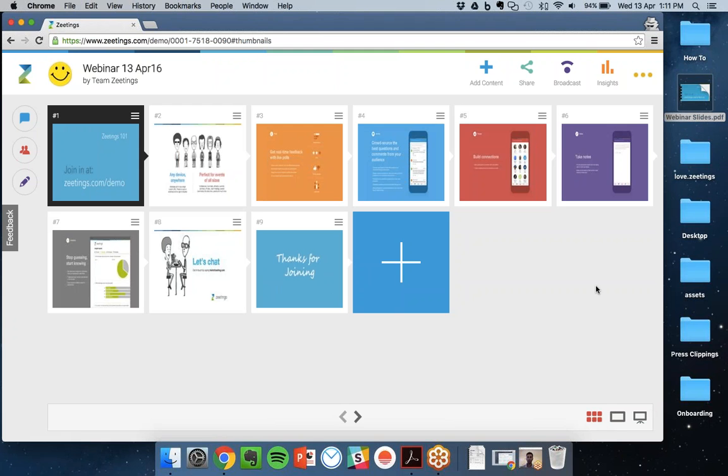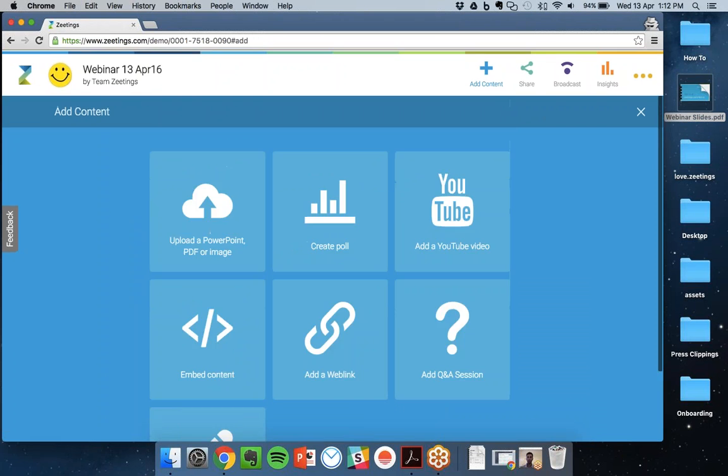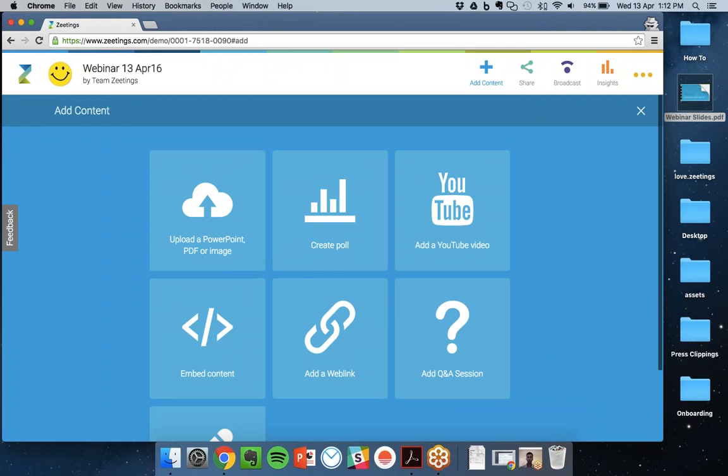But let's look at some of the other content types. So I've got two options to go back to adding content. Either I can use this big plus, or I can use the Add Content button on the top menu. So I'm going to try that one. Now let's explore some of these other features. I won't run through all of them, but I'll highlight a few.